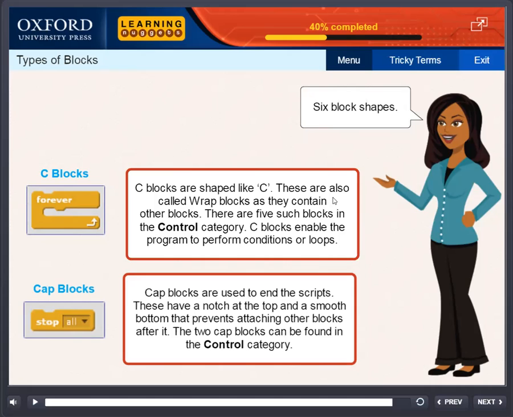Okay, these are also called what? Wrap blocks. Another name we call is wrap blocks, as they contain other blocks. So we can put all these blocks together and put them inside here. Right? There are 5 such blocks in the control category. C blocks enable the program to perform conditions or loops. We use these C blocks for the conditions.